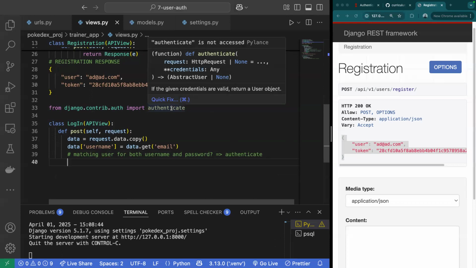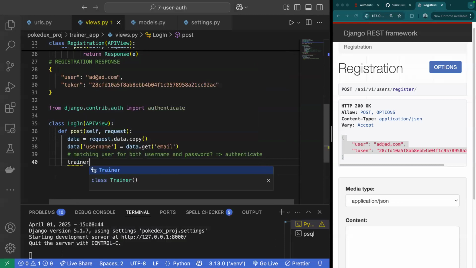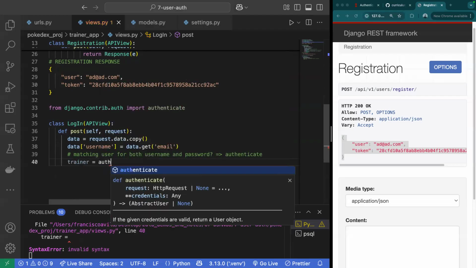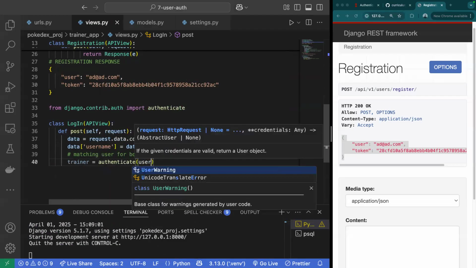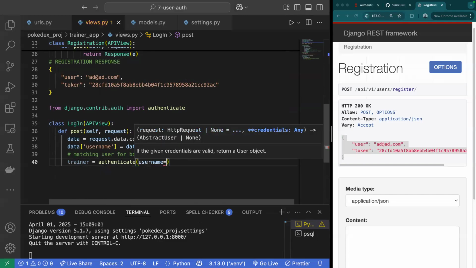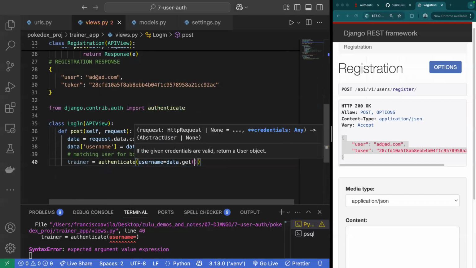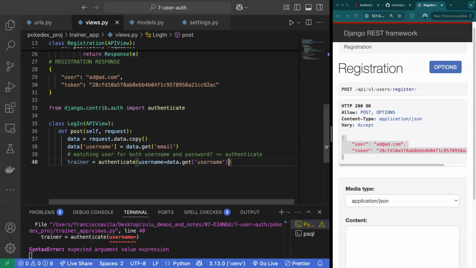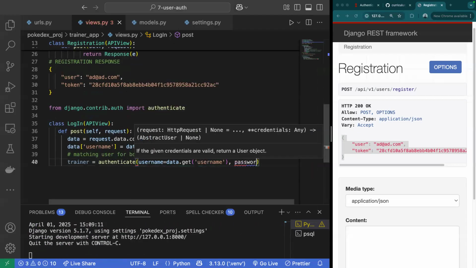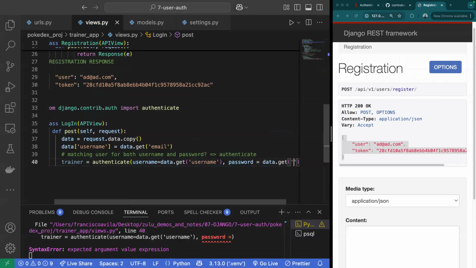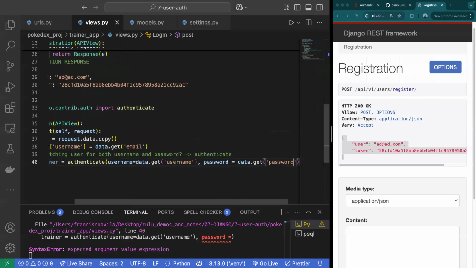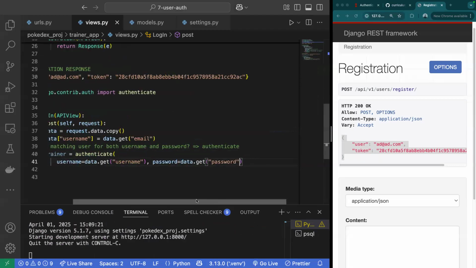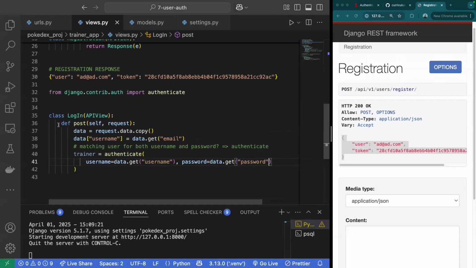What do those credentials look like? Well, I'm going to say there is going to be a trainer. My trainer will be the result of where the username is equal to data.get username, and my password is equal to data.get password. Do we have a password? I thought we had a token. Well, we're logging in, right? And we're attempting to get our token here, right?